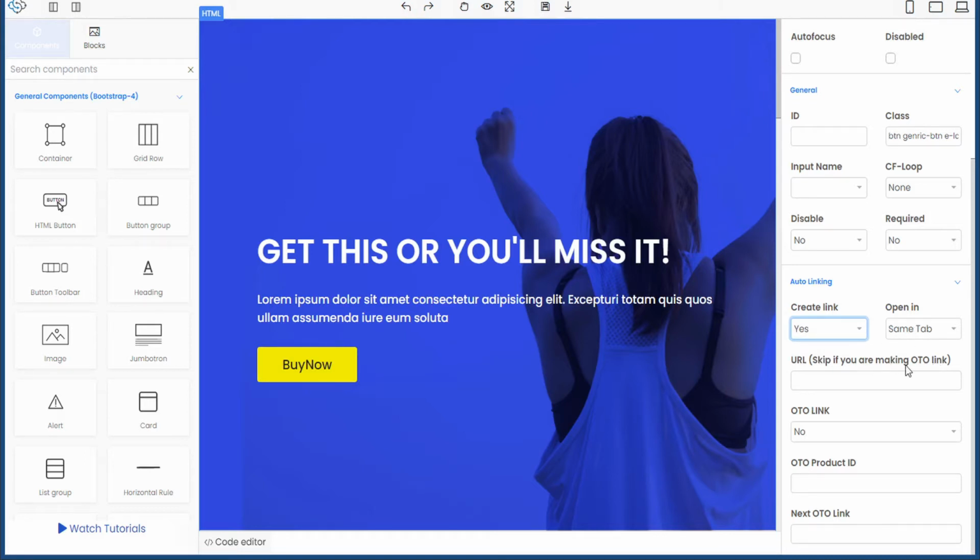And because this is an OTO link, we're going to skip the URL this time. Instead, what we're going to do is specify that, yes, this is an OTO link, and we'll tell CloudFunnels what type of link it is, either a product link, an exit link, or a removal link. We'll get into these other ones momentarily, but for now, this is a product link because we're purchasing an OTO. But now we need an OTO product ID.